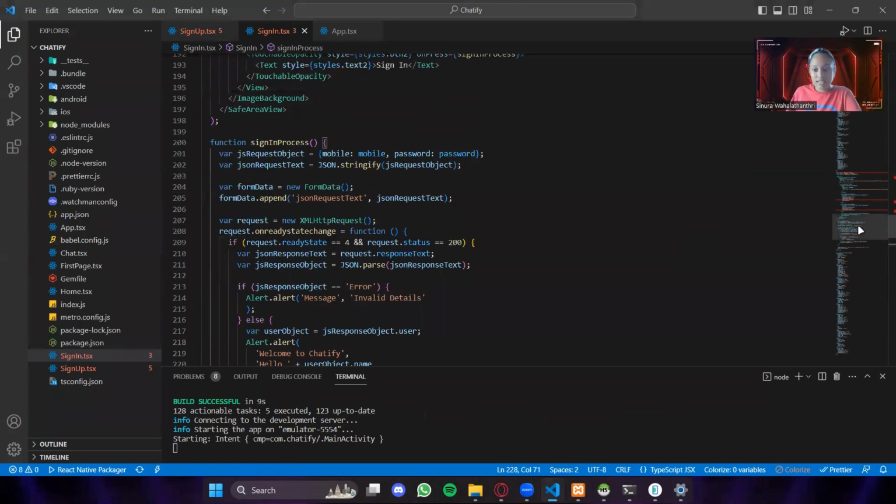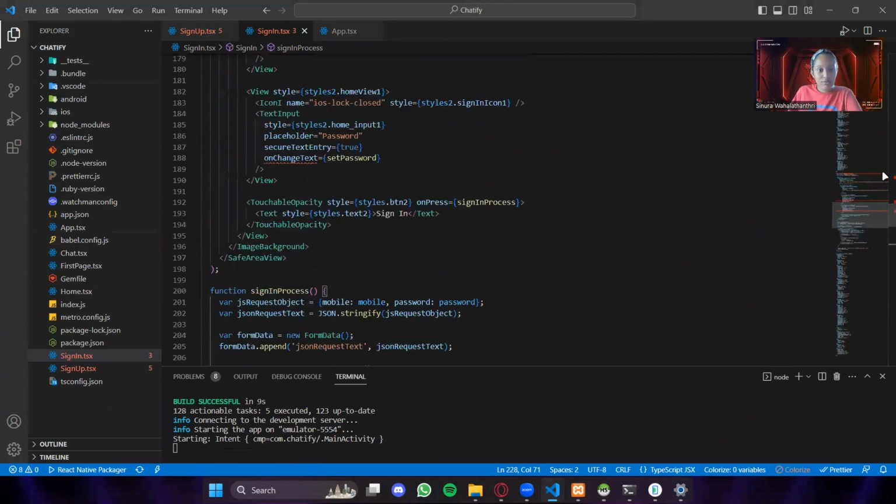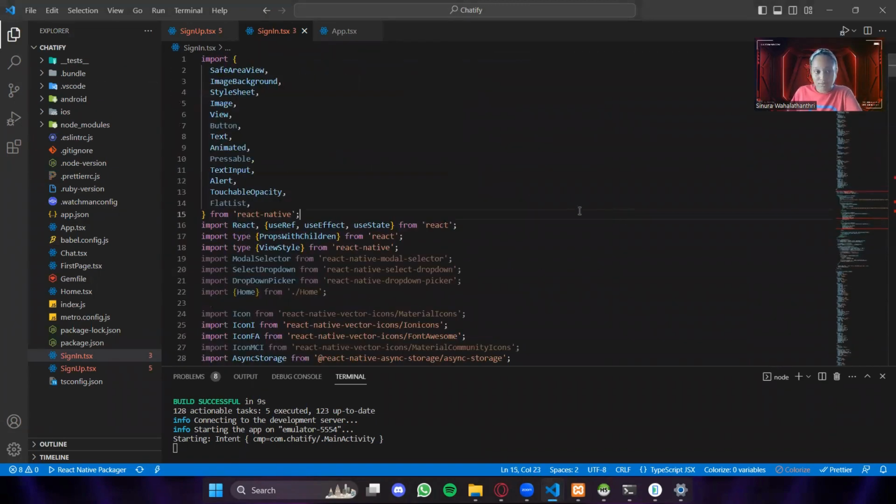And this is my signin.tsx code. I hope you understood what I explained.